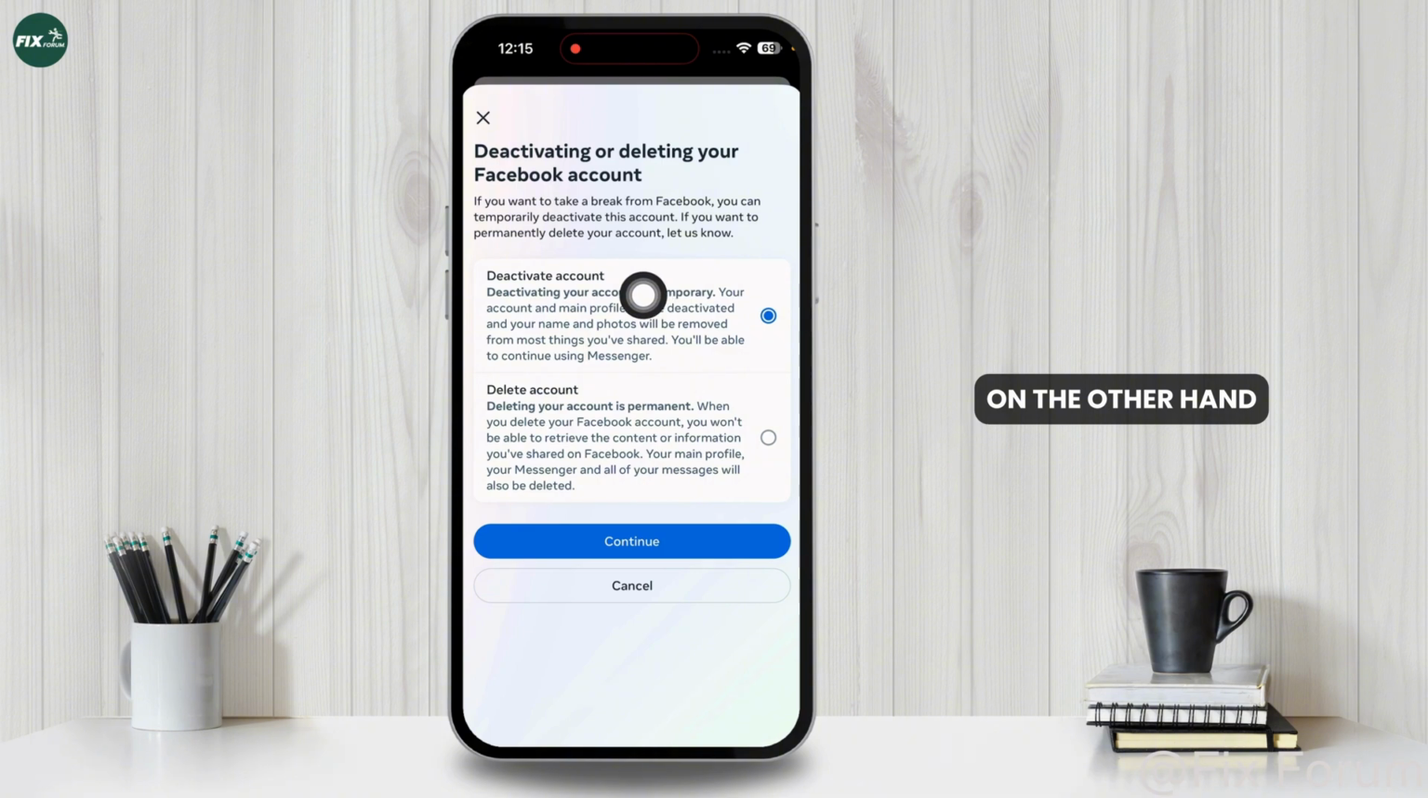On the other hand, if you want to delete your account permanently, Facebook will erase everything. Photos, posts, friends, everything. But there's a 30-day grace period. If you change your mind, you can recover your account and get everything back. After 30 days, though, all your data is gone forever.